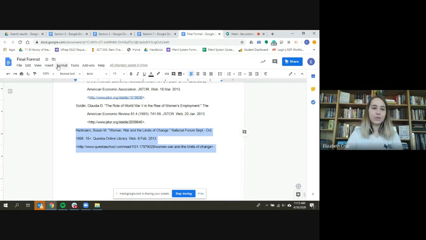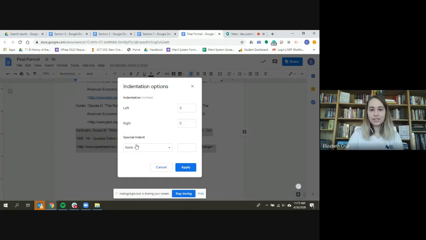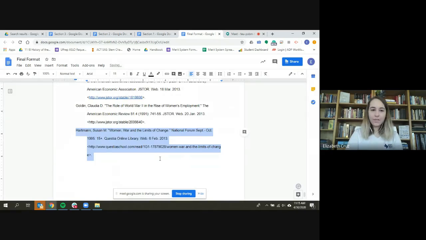Make sure you go to Format, Align and Indent, Indentation Options, and then Hanging Line, apply. And there you have it.